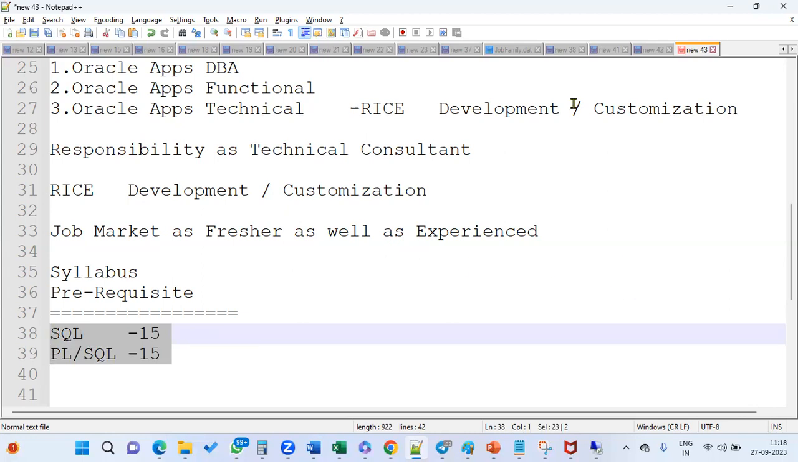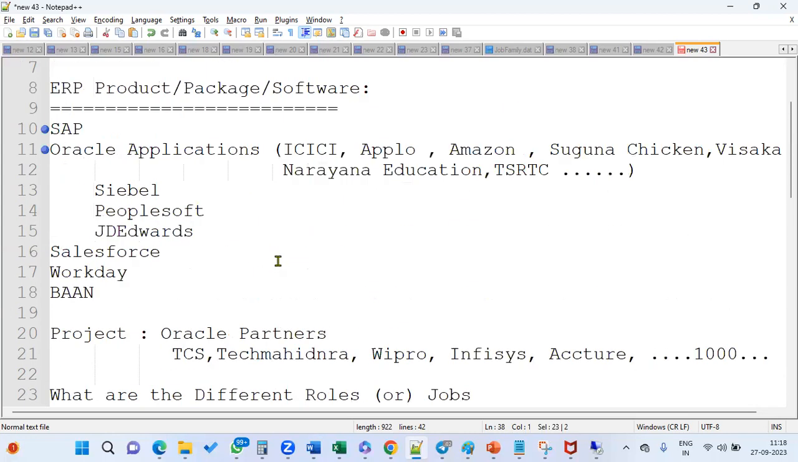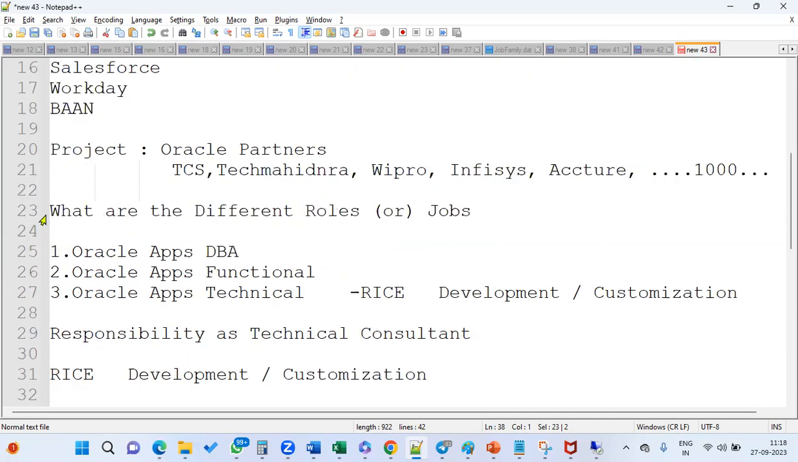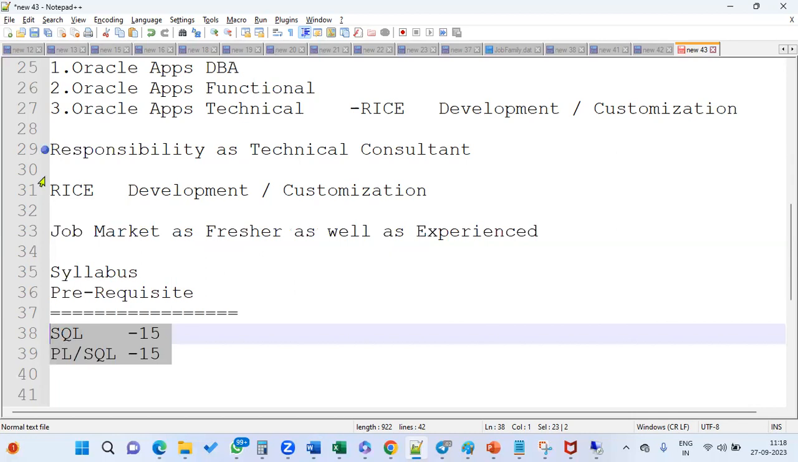Okay. So this is about today's introduction. What is Oracle? What is Oracle Applications? What are the different jobs and roles we'll find here, responsibilities of technical consultants, the job market, and the syllabus and the prerequisites we have discussed. Any doubts here, you can now unmute yourself and discuss. Please go ahead. If you have any doubts, you can communicate.